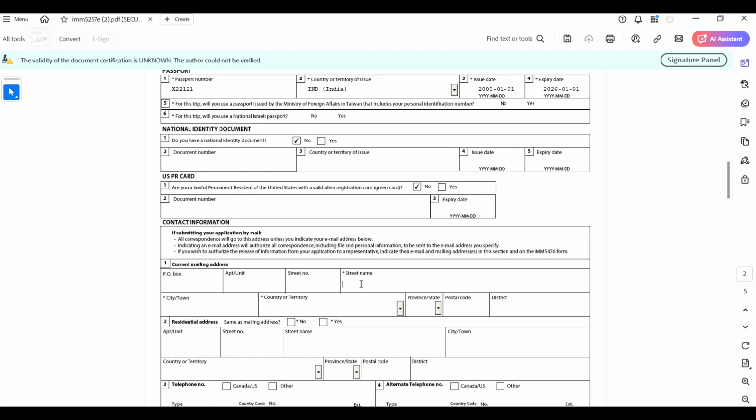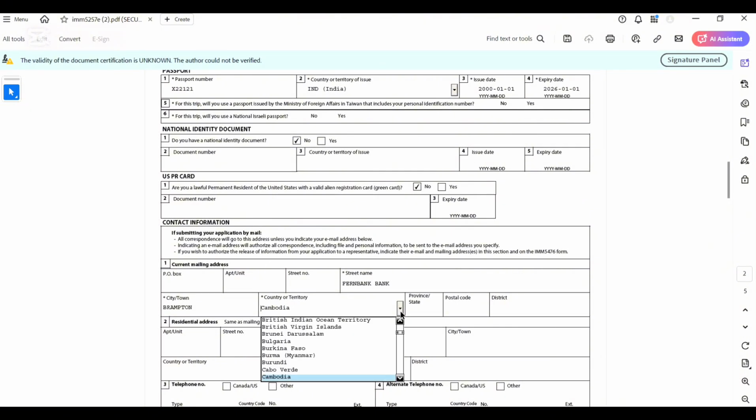Fill out your address here. Phone number, city, Brampton, country, Canada. Fill out the province here. There is no hurry. Fill out carefully. Everything is important and you have to fill according to that.